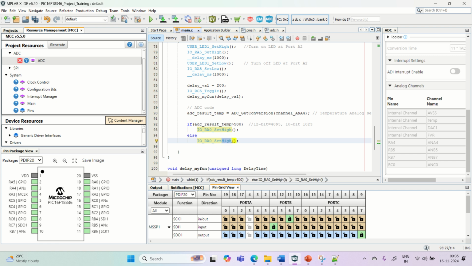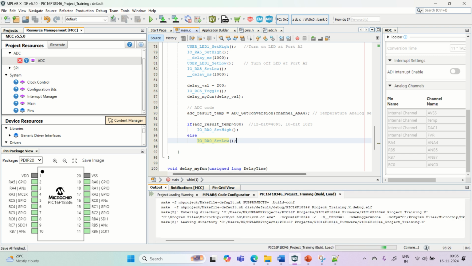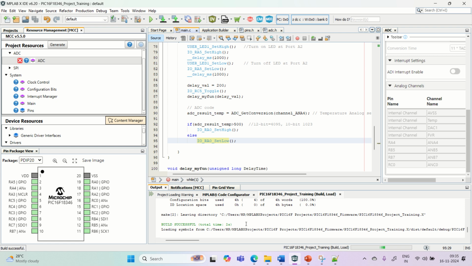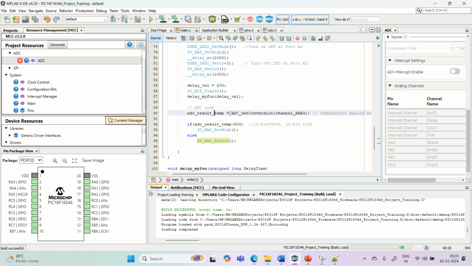Understood? So whenever my ADC value will be greater than 500 count, that LED will glow, and whenever this is less than that, then it will be set low, like it is off. So whenever your LED is glowing, you will see that, oh, my temperature has increased more than 500. Okay. Now you run the program and you will see your code has built up. So if you have any problem regarding reading ADC values and all, you can utilize this particular code.